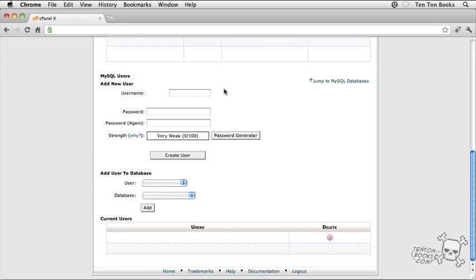So notice that I have this MySQL users section once I scroll down. What I would do is throw in a username and a password for the new user that I'm going to have you create. Now, once again, I have to take note that the username is being preceded by my cPanel username. So I have to keep that in mind and maybe jot this down on a scrap piece of paper as I go so I don't forget anything. So I'm going to throw in the username. I'm going to throw in the password there twice, and then I would click on Create User.